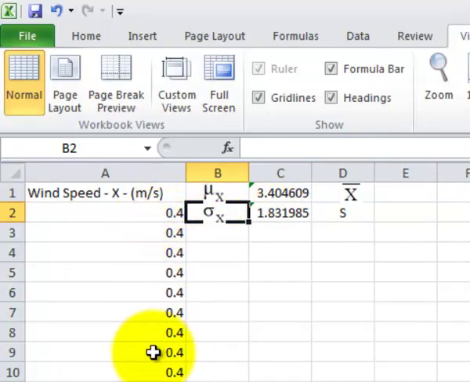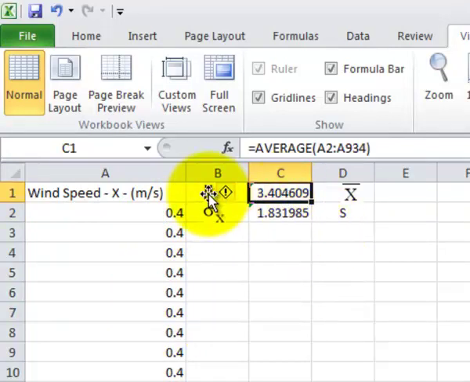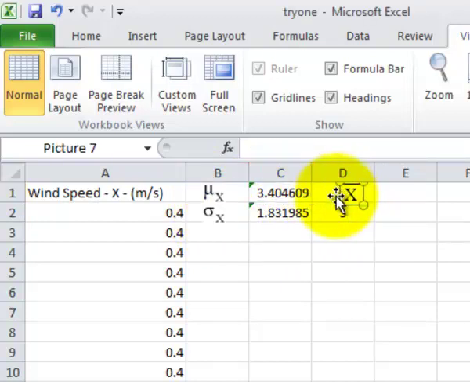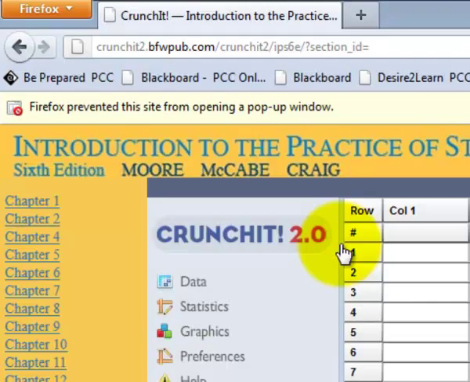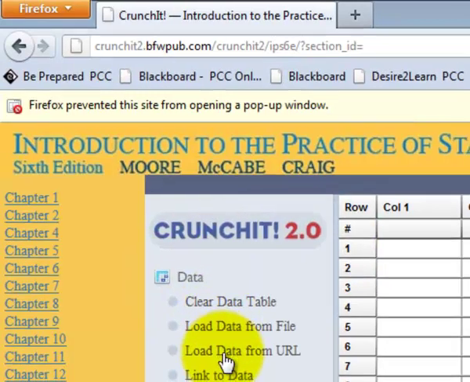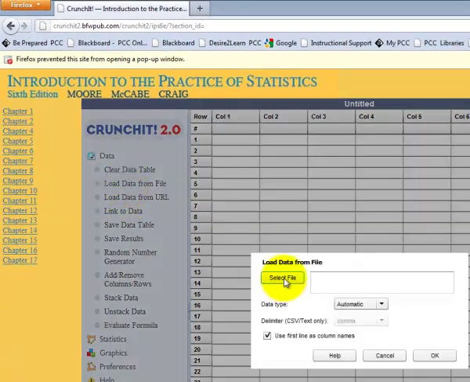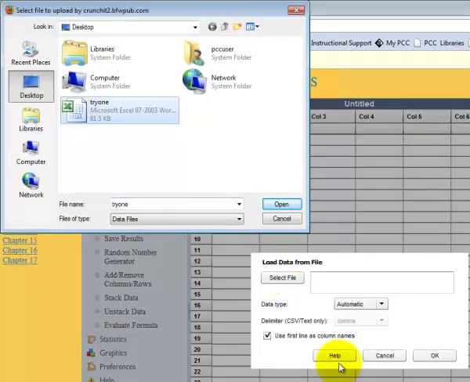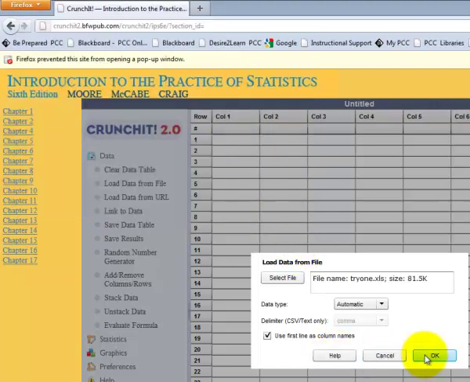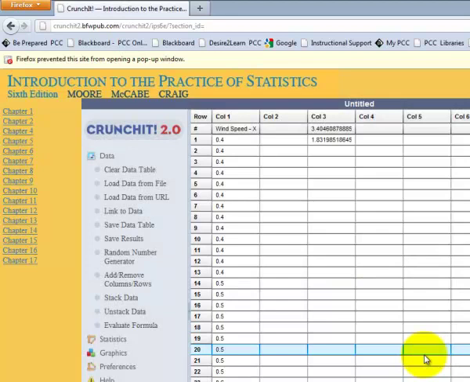My parent population consists of 934 numbers, and there are no more numbers. So this becomes mu of x, and this becomes sigma of x, and I'm going to get rid of these two. Now I want to take a look at what the distribution of my parent population looks like. So I'm going to upload this data here. And here's my data that I say is my parent population.